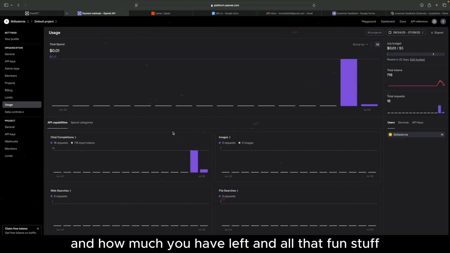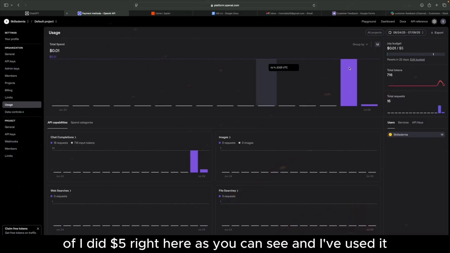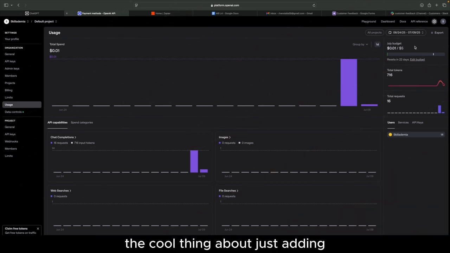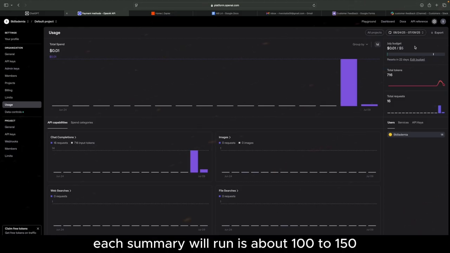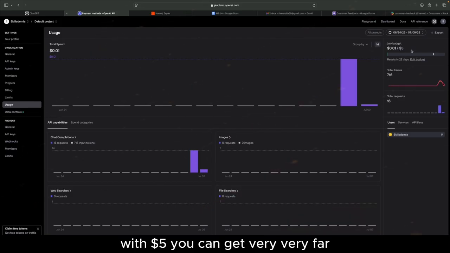Also here you can set your hard limit of, I did $5 right here, as you can see, and I've used it once. That was for our Module 5 lesson on connections with Zapier. The cool thing about just adding $5, which is not that much money, is that $5 is more than enough. Each summary is about 100 to 150 tokens, more or less, which is under 1 cent per call. So with $5, you can get very, very far.